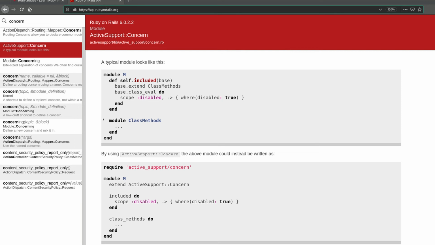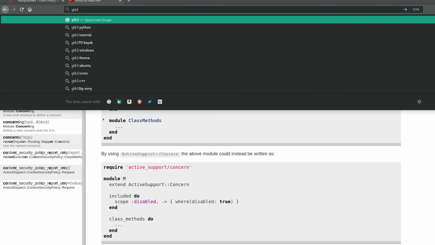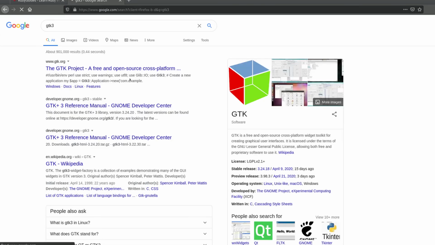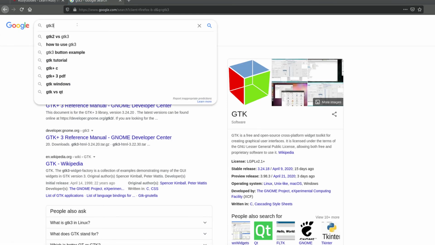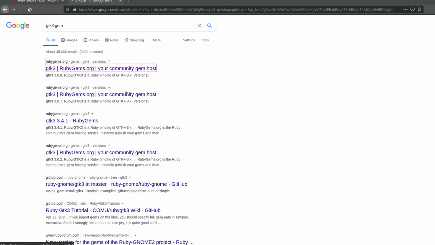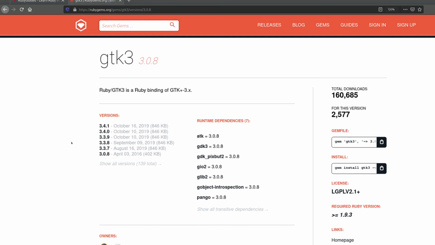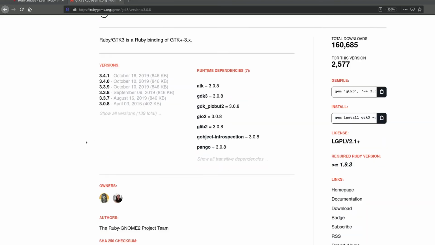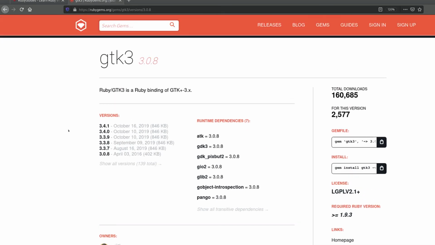They do have other options. I think a better option is probably using something like GTK. Something like this. Maybe that's a better option.